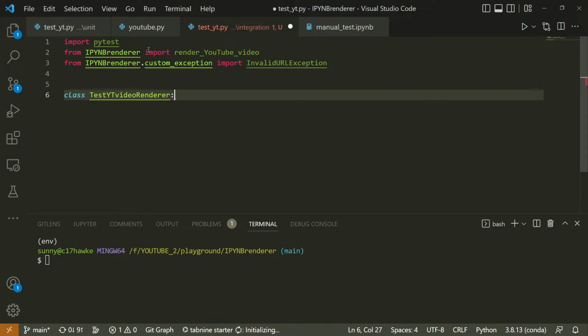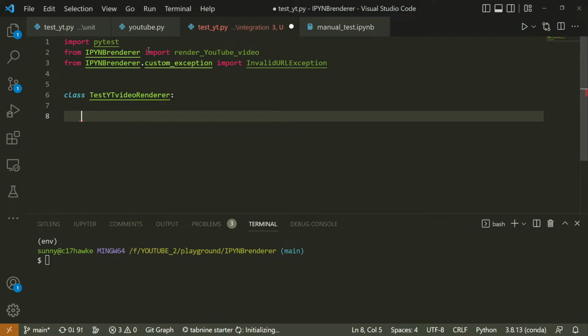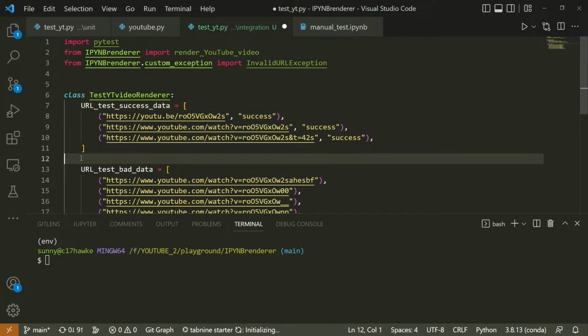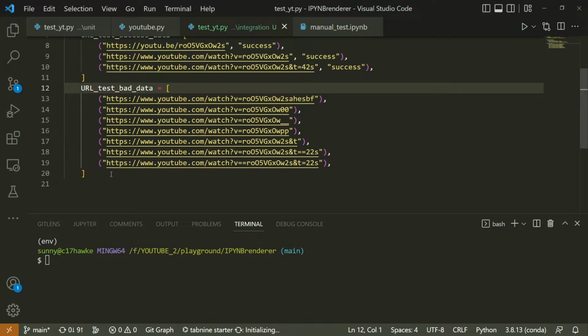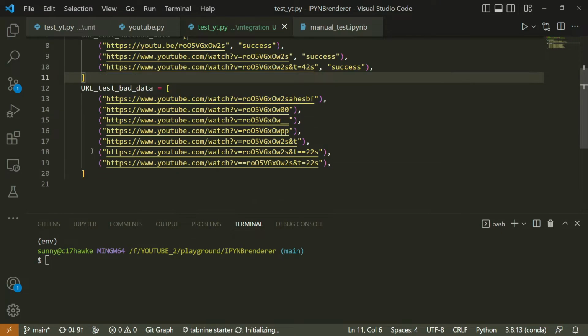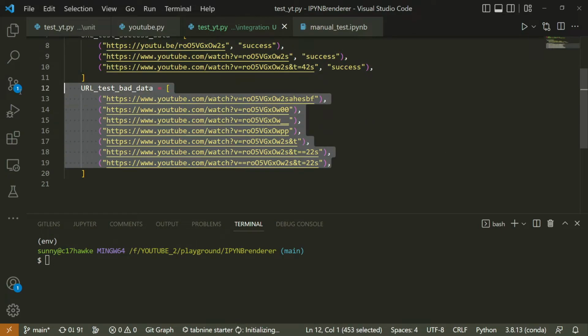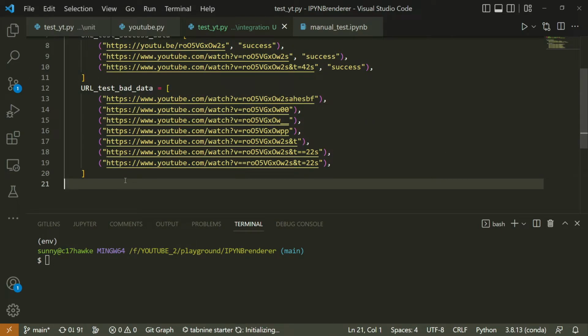In this one, again we will define certain test success data and bad data. I already have them written, so let's define them as class variables here, that is, class variables without even a constructor. These will be used as class variables. You can see the first one is having success data and the other one is having bad data, so it should raise an exception for us.